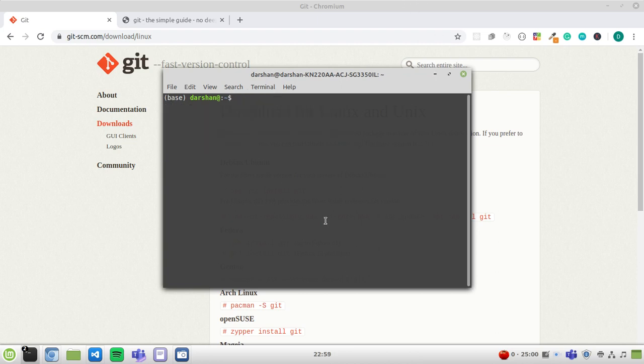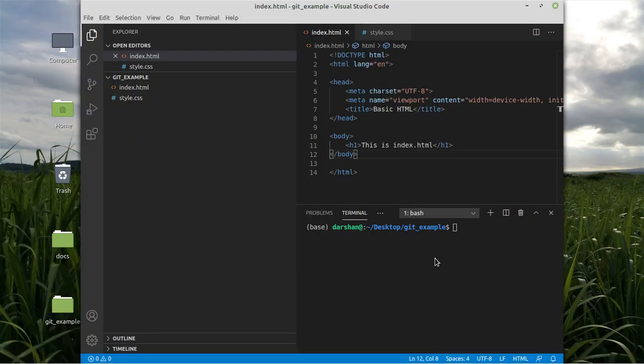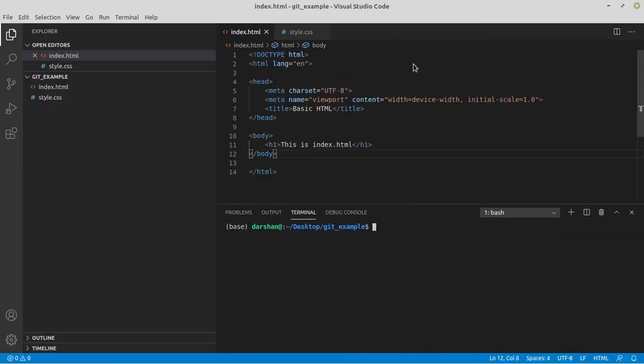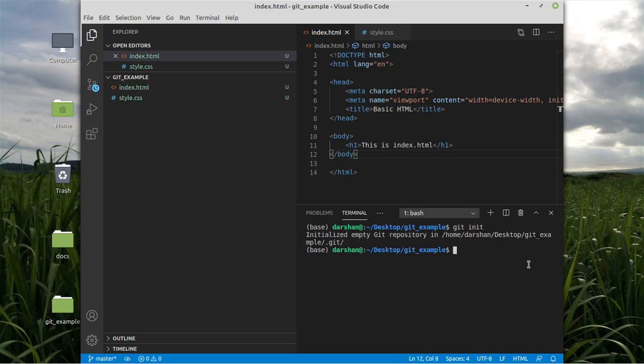Now the next thing is creating your repository. On my desktop I have this git example folder. I've opened it in my favorite code editor. You can choose your own. Now in the git example directory, I have index.html and style.css. To create a repository in here, you need to go in here and type git init. This will initialize a repository. It says initialized empty git repository in this.